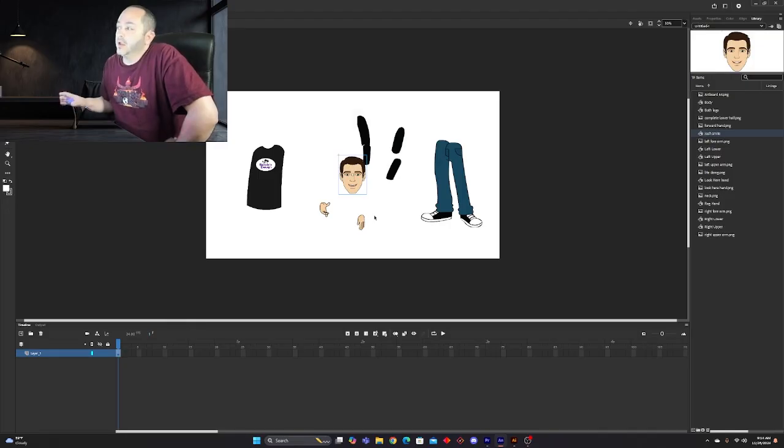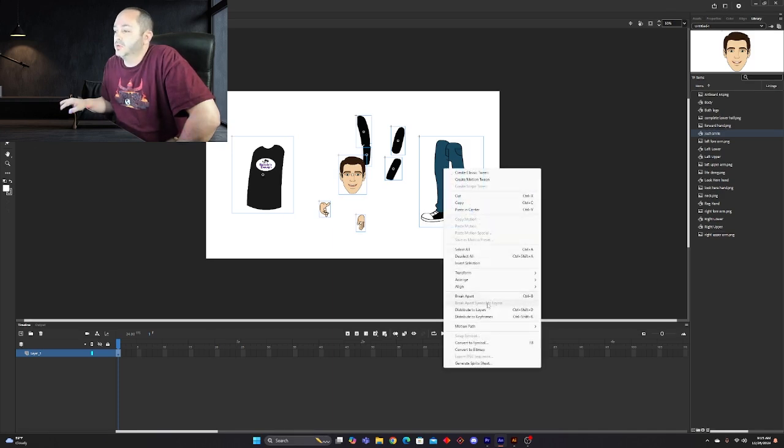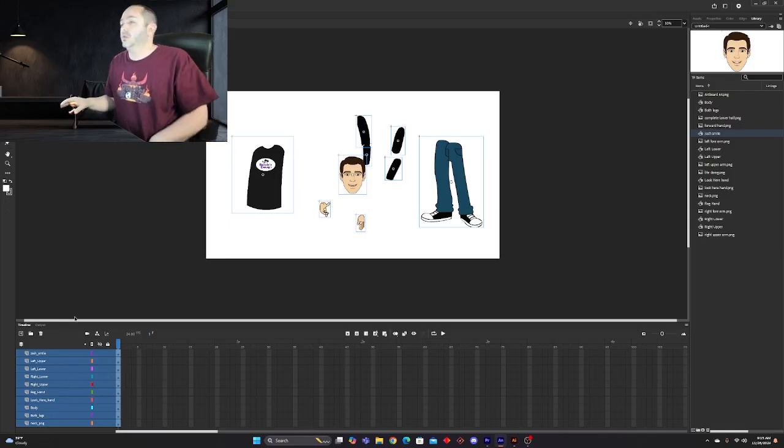Okay, so now that we got all of these into symbols, we're going to go ahead and select them all. And we're going to right click and go to distribute to layers. All right, and now it took all of these limbs and parts and put them all on its own layer right here. So now we can start connecting.